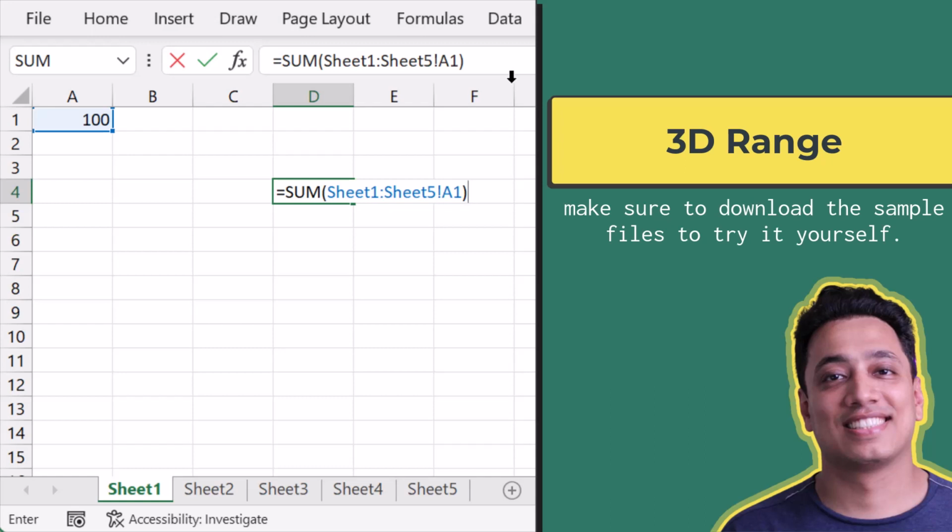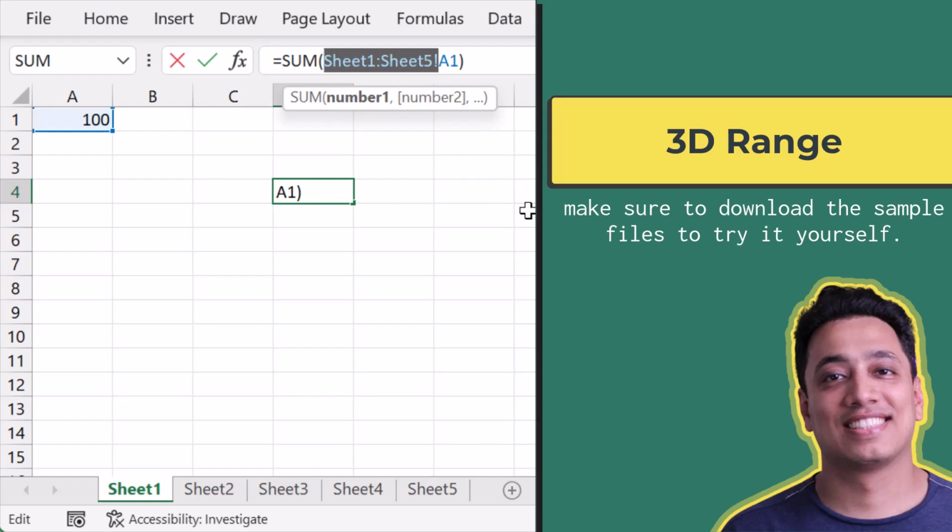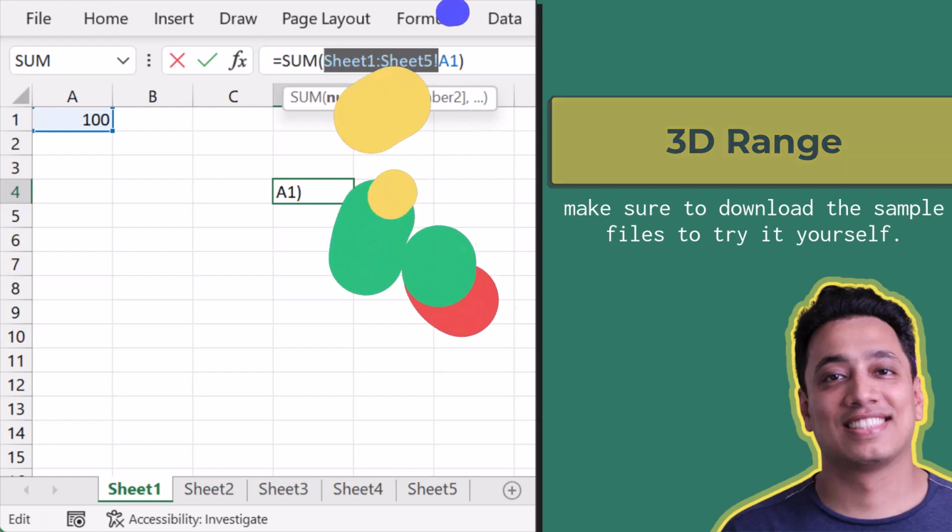So it should give me the sum of all the cell A1 in all the sheets. So cell A1 from all the 5 sheets. And the moment I hit enter, it gives me 500. So we have this 3D range, a range of sheets.